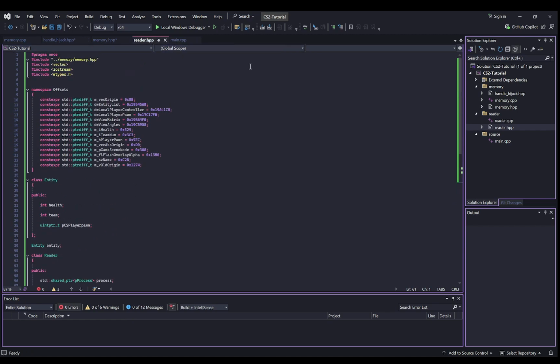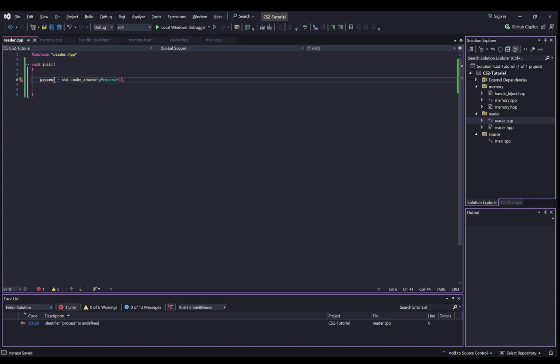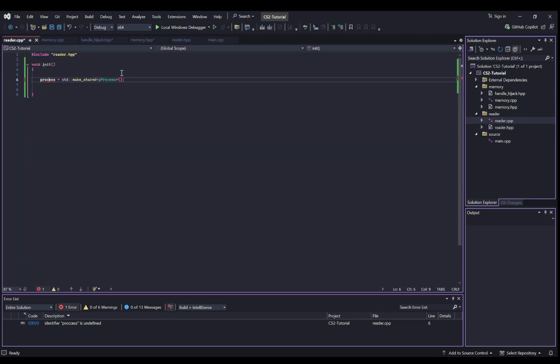Okay, let's go to reader.cpp. And let's make our initial function void initial. Did I make it a void? Yeah, I did. Alright, so we want to set our process and our client. Let's just do it. Process equals... Wait, what did I set to here? Yeah, I set the process. Okay. Let's have to set this to.